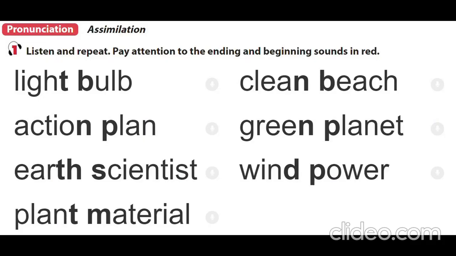Light bulb, clean beach, action plan, green planet, earth scientist, wind power, plant material.